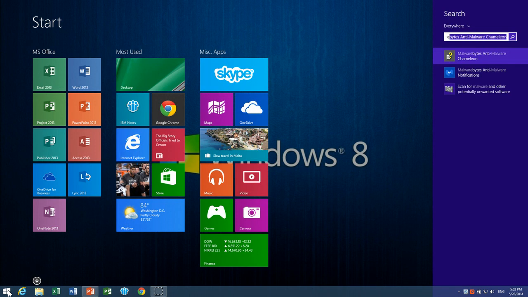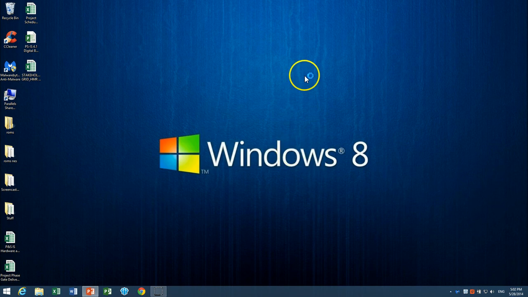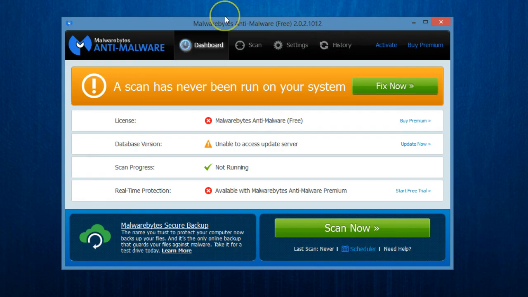If you're on Windows 7 or Windows XP, you can click start and it'll show up there, or you can click start and click on the search bar and type Malwarebytes. It's just a Windows 8. This is how you look for stuff. So here's Malwarebytes, and I'm not going to run it because it takes 2 or 3 hours to run, and I've run it many times.